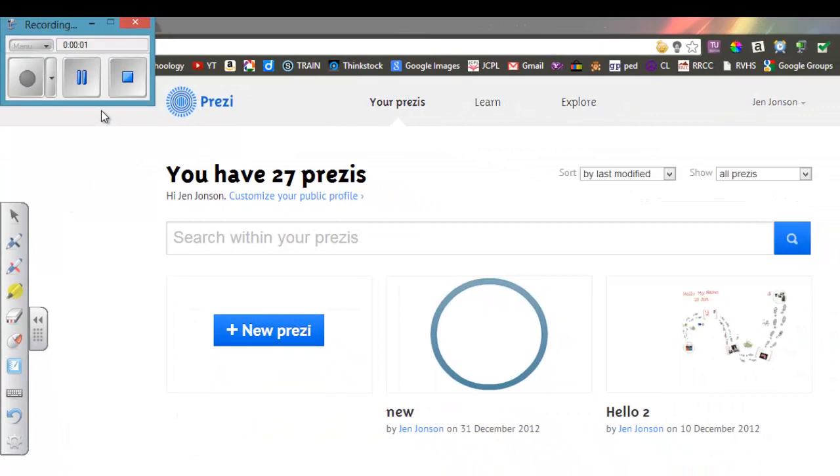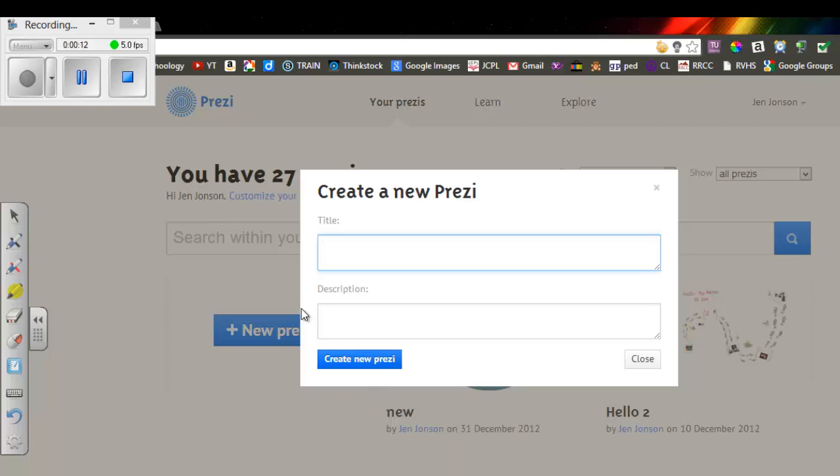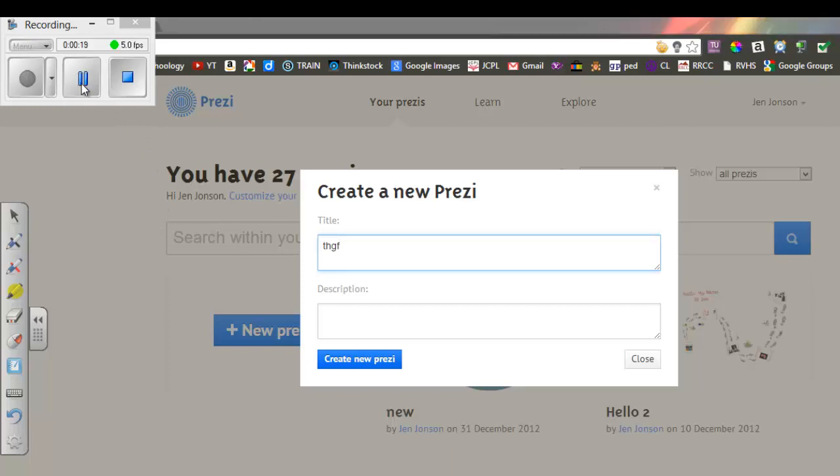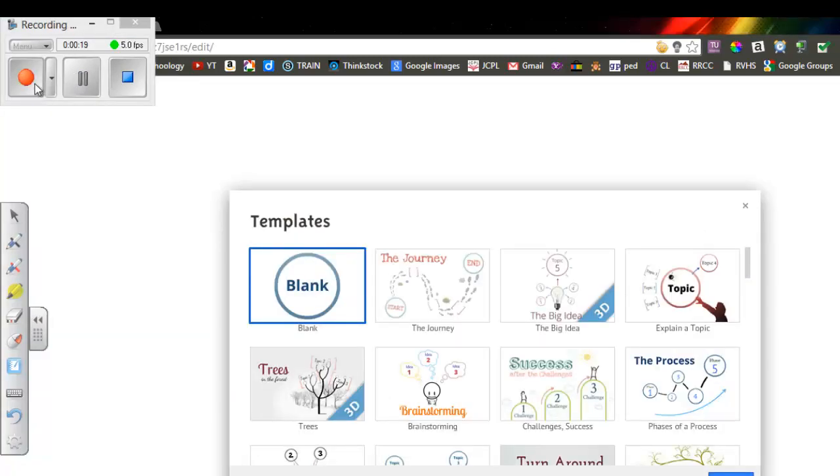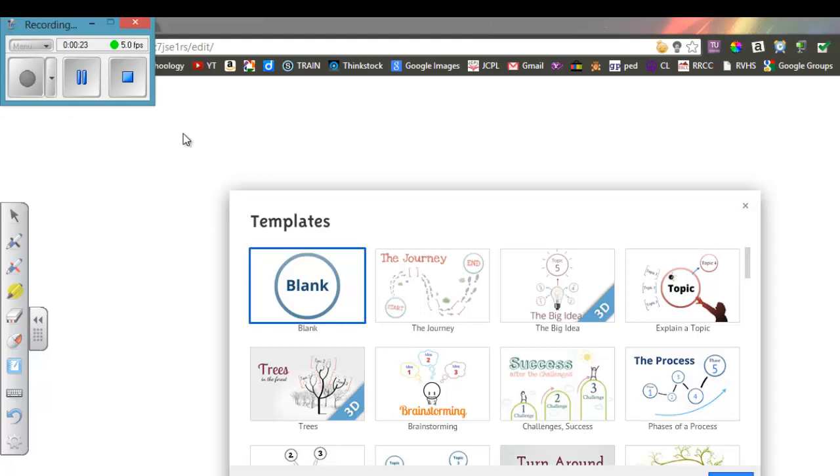As soon as I've selected that, Smart Notebook Recorder starts recording, and all the actions, everything that is shown on the screen, will be recorded. So I can show my students how to create a new Prezi, how to give it a title, and every action that I complete on the screen, along with my narration, will be recorded. I can pause if I need to, bring up a different screen, and use the record button to continue my recording. When I'm finished, I just select the stop button.